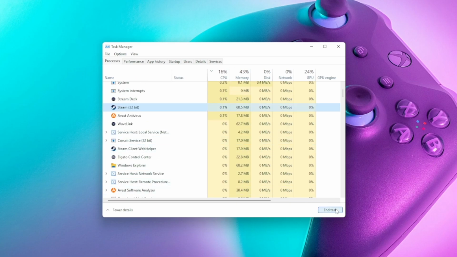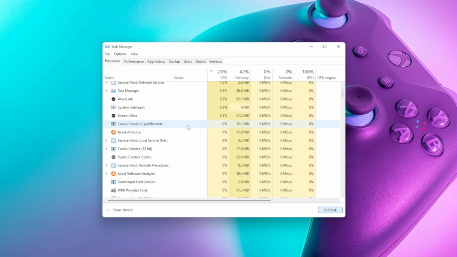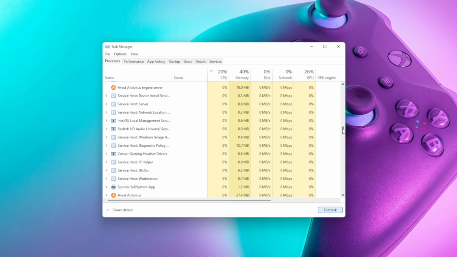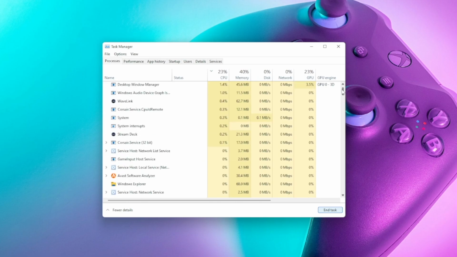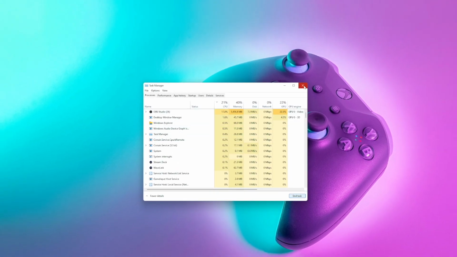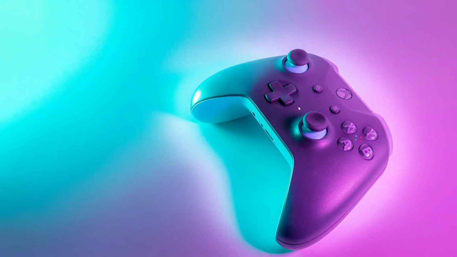So once we hit end task here, this will actually close out of every task that Steam has open. And you can see now we should be able to scroll through this list and not see any Steam applications or processes open. And we are good to go. We have successfully completely closed out of Steam. Now we can go ahead and exit Task Manager. If that doesn't work or you can't find the process, simply just restart your computer. That will also work, but this is just a faster way to do it.